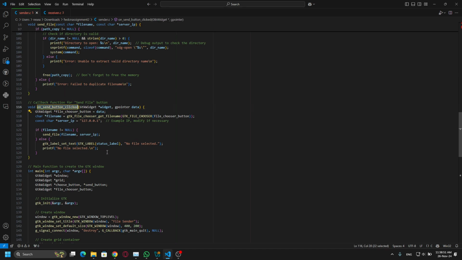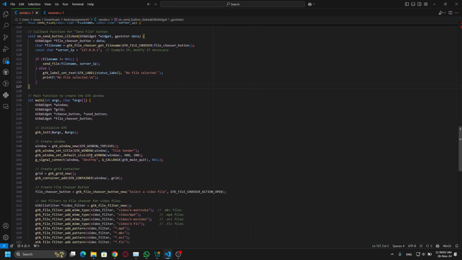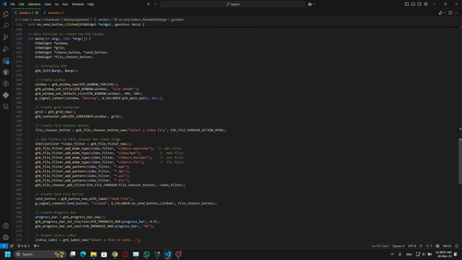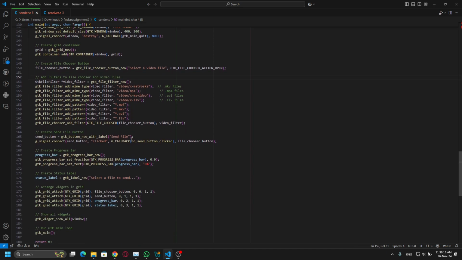We also have the on send button click function. This function is called when the GUI's send button is clicked. The main function contains all of the GUI logic. We create the window. We create the file chooser button. This is actually a built-in function provided by the GTK GUI library. We add filters to the file chooser for video files, so we are only allowing a few select video file formats, which are very common, like MKV, MP4, AVI, and FLV.